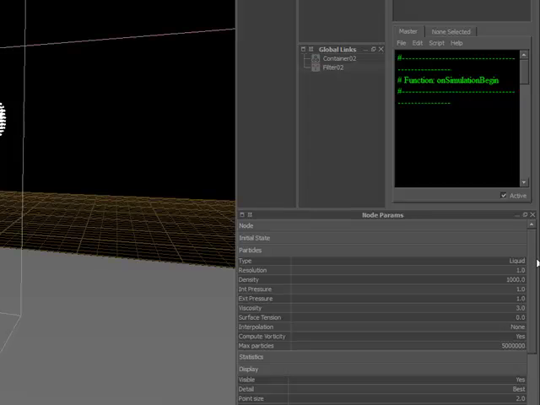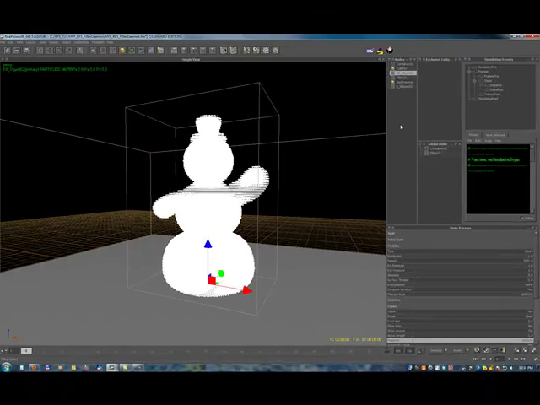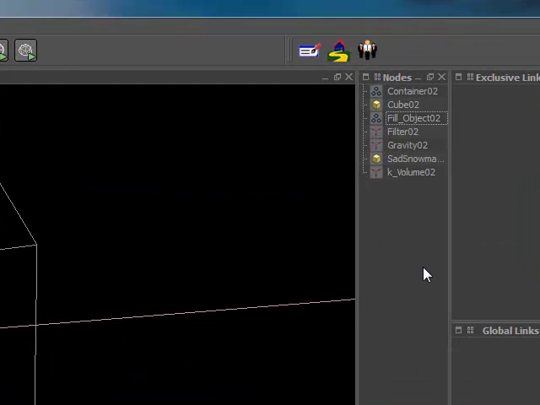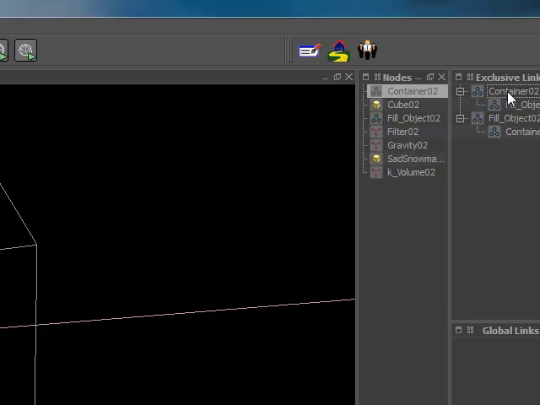Alright, we also want this to drip, so we're going to create a gravity, and let's remove these from the global links, and let's create the exclusive links. So first of all, we don't need any collision with the set snowman. We just need the fill object, and we need the container. Now they both affect each other, but the container or the fill object is not going to be affected by the gravity.